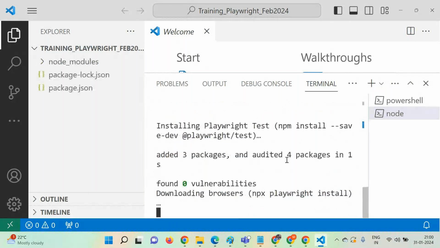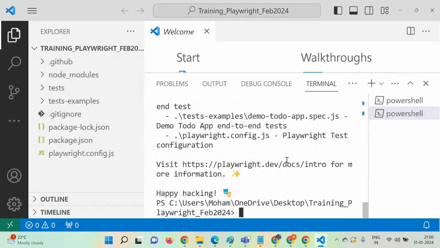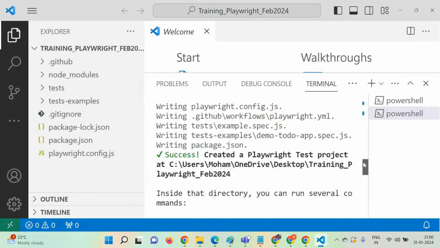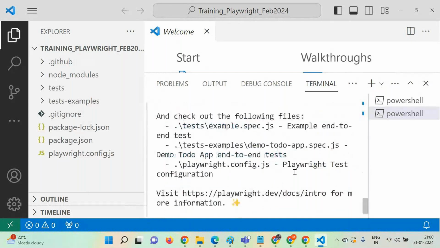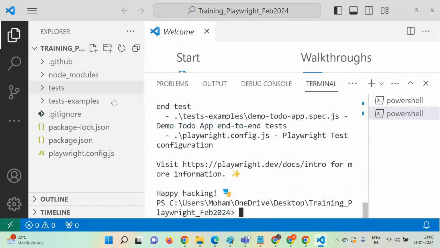Okay. It has installed it, if you see, and it gives some logs. It will show you how to run the commands, test, and so on. So this folder structure will come when the command finishes. The empty folder will get some data. This is the data that we have. In that, this node module is having all the jars and the relevant Playwright libraries. You don't need to bother too much about it.